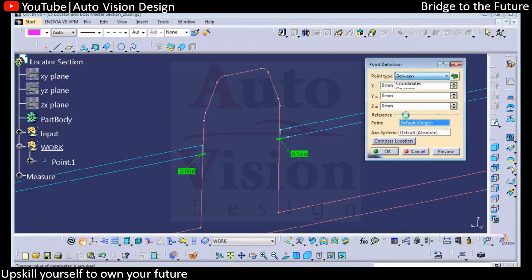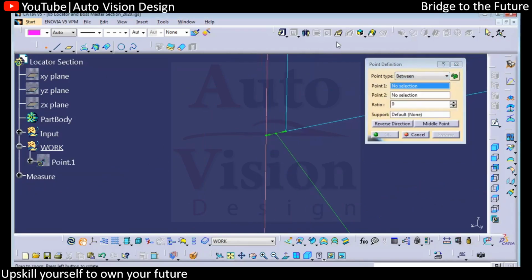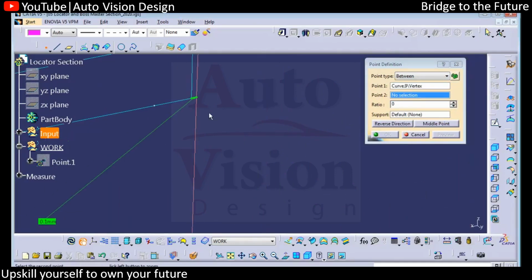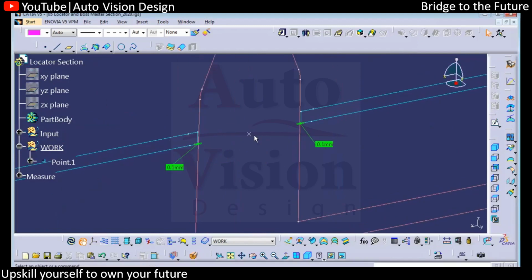So firstly we will go with the existing master section, whatever they have. With respect to that we can create a point between this point and this point. With the midpoint we can create the point over here. So this is how we can create a start point.